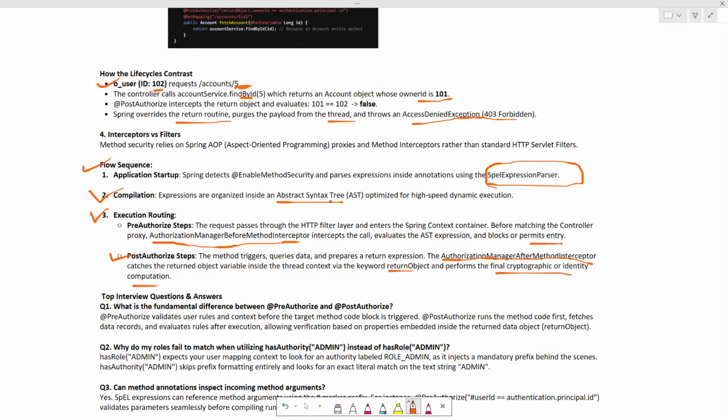So first point, just remember this keyword first. Whenever you add the EnableMethodSecurity annotation, Spring will detect that and parse the expressions inside annotations using the SpEL expression parser. After that, it will create and organize the expressions inside the abstract syntax tree. Why is this happening? For high speed dynamic execution, we are doing this. And after that, the execution flow happens.